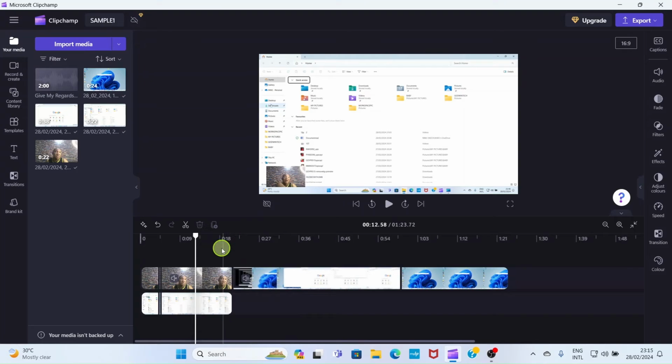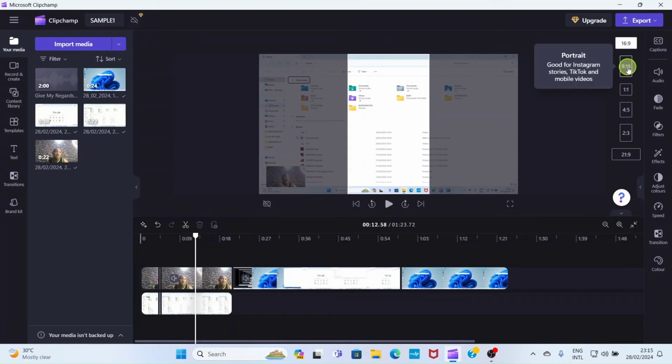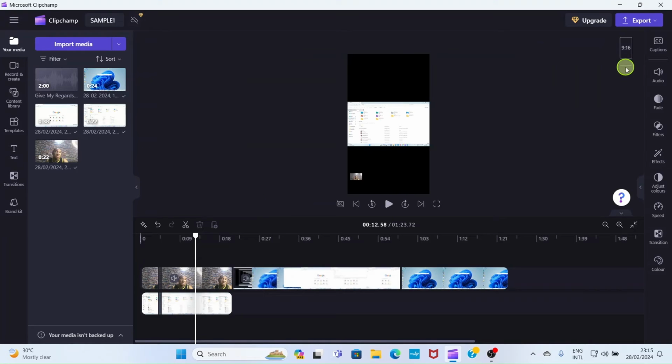So let's talk about the video dimension. By default, you record at a dimension of 16 by 9. It is the default dimension for videos, long form videos. But what of a situation whereby you want to edit to short? Okay, what you need to do, just click here and then select the dimension for short, which is 9 by 16.